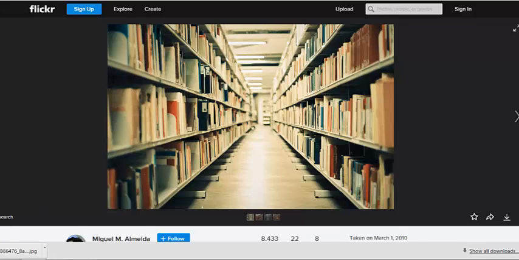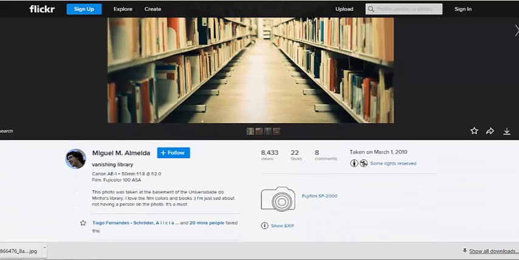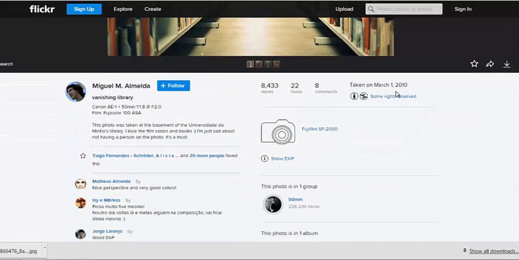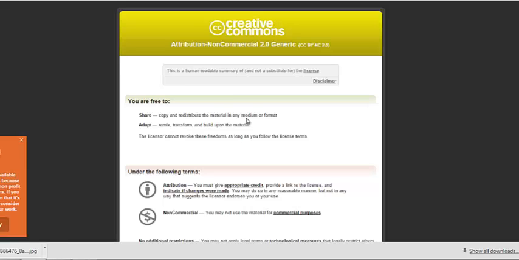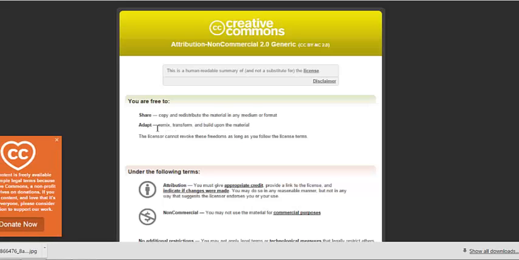Now before we move on, if I just show you very quickly, here's the license and it says some rights reserved. So if I click on this, it says here that we're free to share, to copy and redistribute this material in any medium or format, so we could use it for our social media platforms if we wanted to, and we can adapt, remix, transform or build upon the material, so we can take sections of this image if we want to as well.